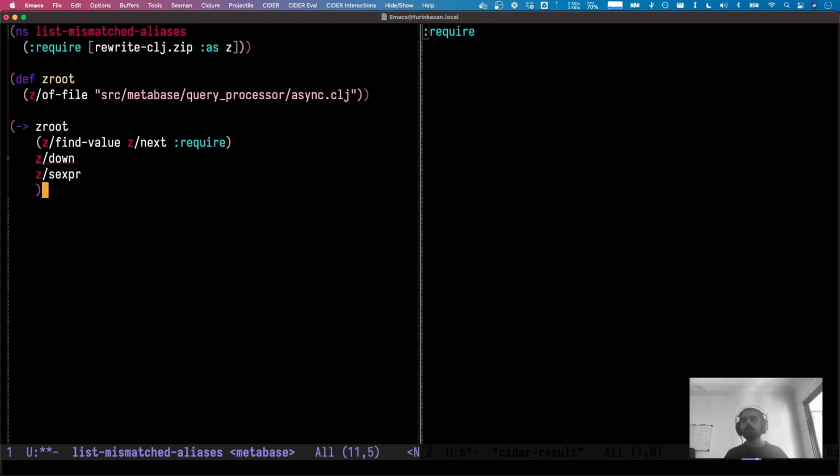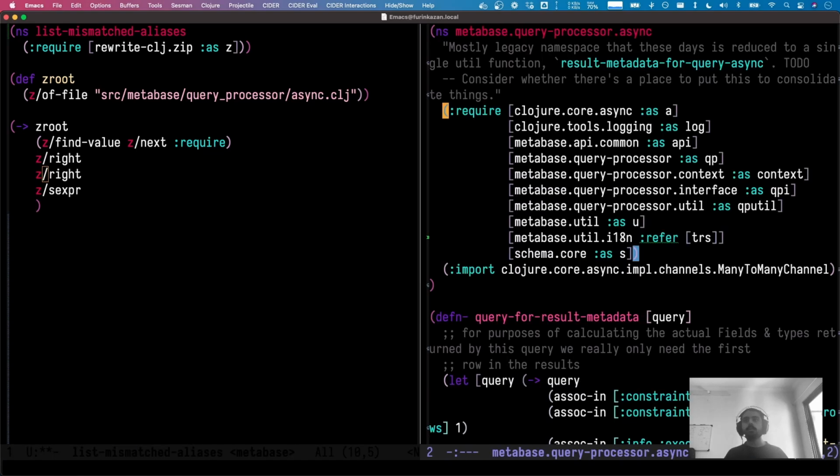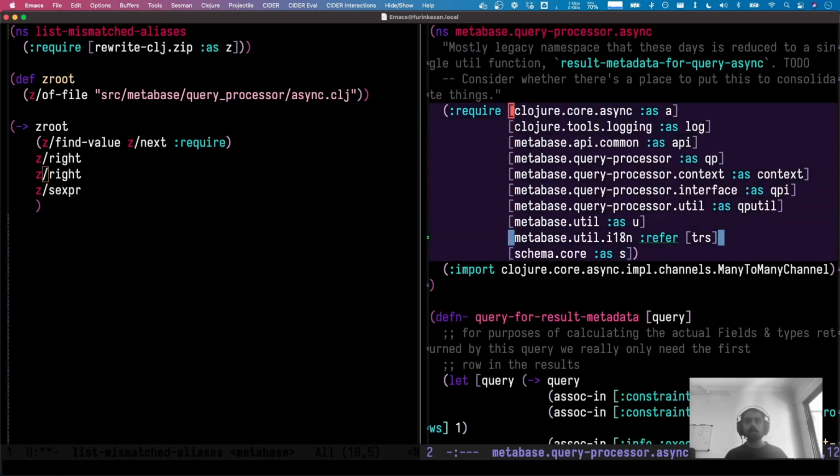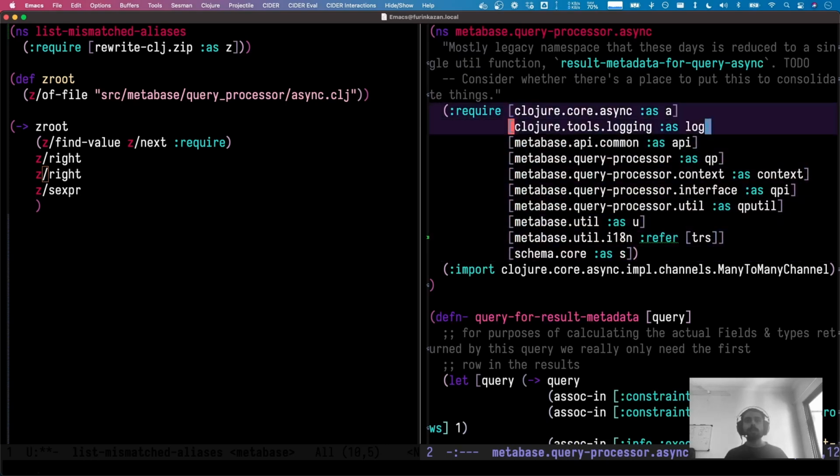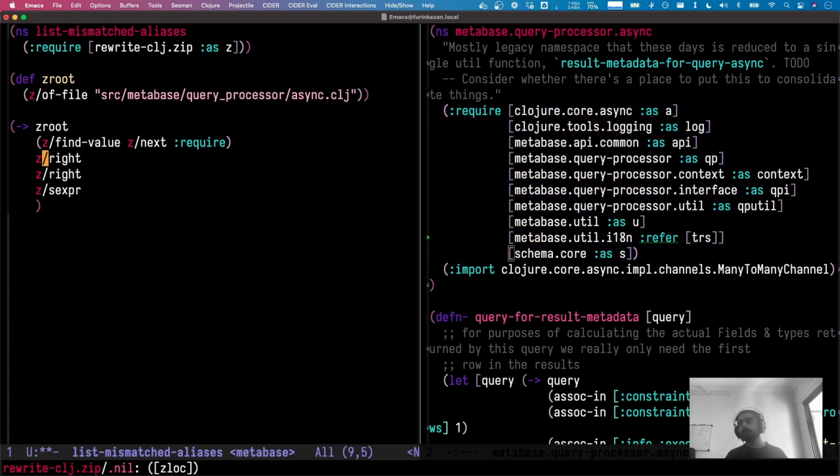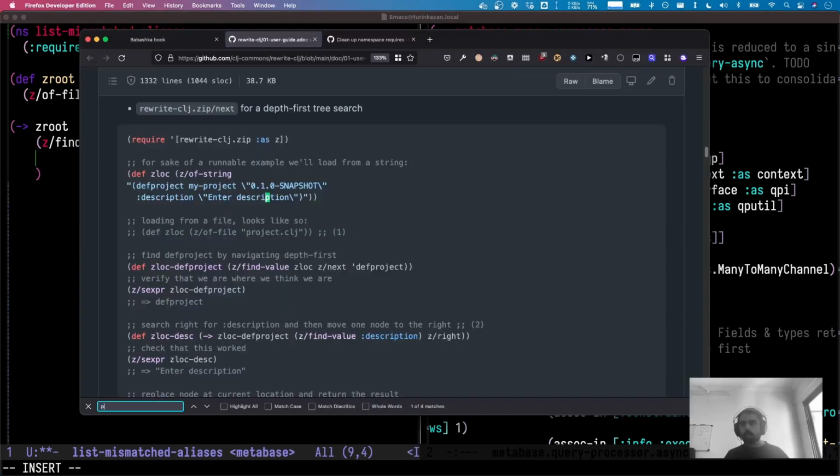Let's go down. Okay, and let's go right. So we are getting these requires, so let's keep going right. That's awesome. We just got async a and we got log. So we basically want to parse all of these requires out now. Once we parse these out, then we can do some data manipulation on these. But let's try to do this for all of these. Let's parse all of these out. To do that, there is a function I remember.